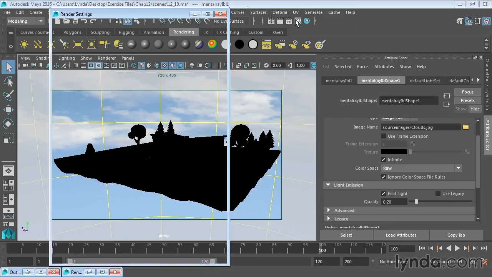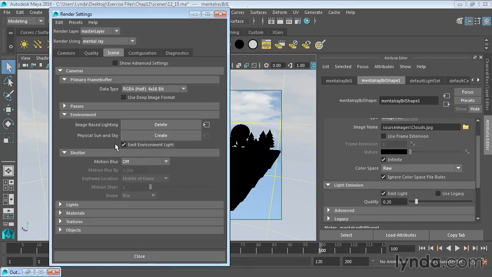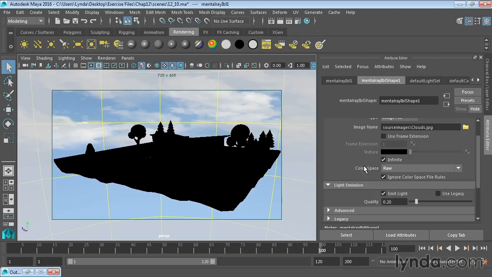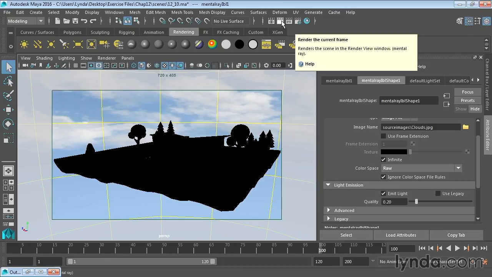Another way to do this is to go into my Render Settings window, and we have a checkbox here. It says Emit Environment Light. Now notice how when I click one off, the other one goes off. So these two are connected. They're the same value or same attribute. So I can turn this on, adjust the quality. I'm going to leave this at default, which is 0.2, but we can certainly bring it up to give higher quality. And we're going to do a render.